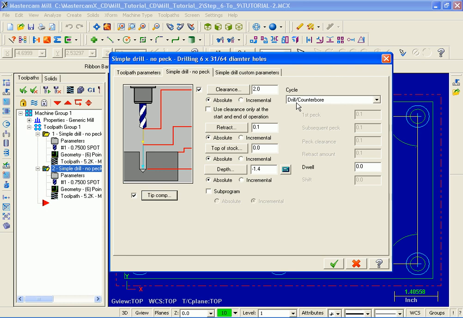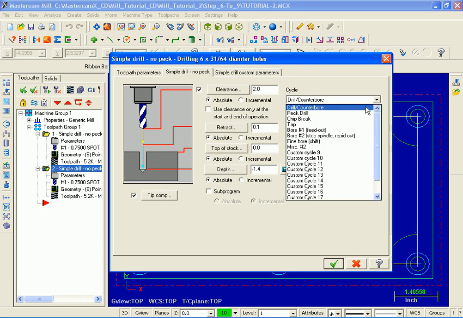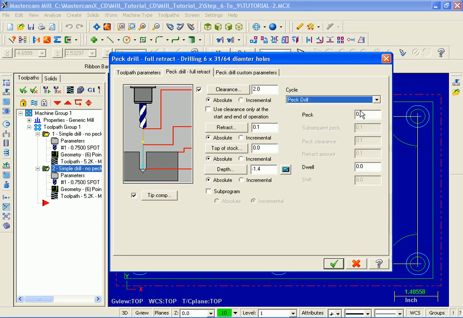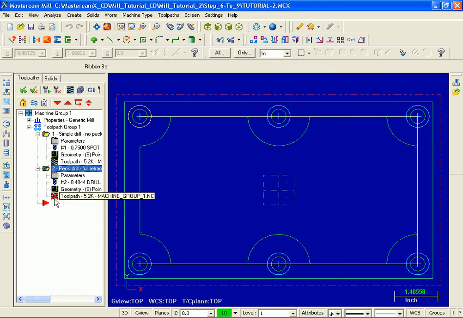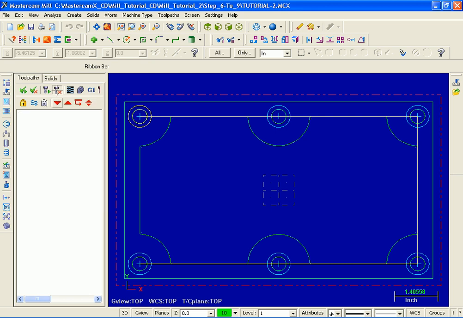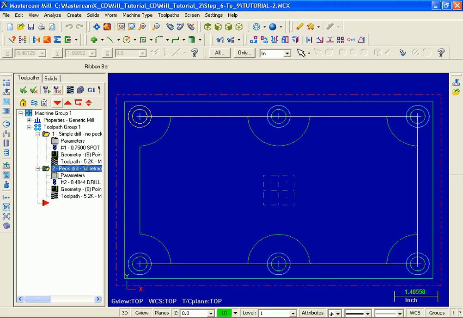Let's move on up now to drill counterbore. And what I'm going to do is change this to peck drill. And for the peck amount, I'm going to change that to 0.2. Everything looks great here. Go down to the bottom, hit the OK button. And as you can see, we've got a red mark. Let's go on up top and do a regenerate all dirty operations. And everything looks great. Moving on to step 9.